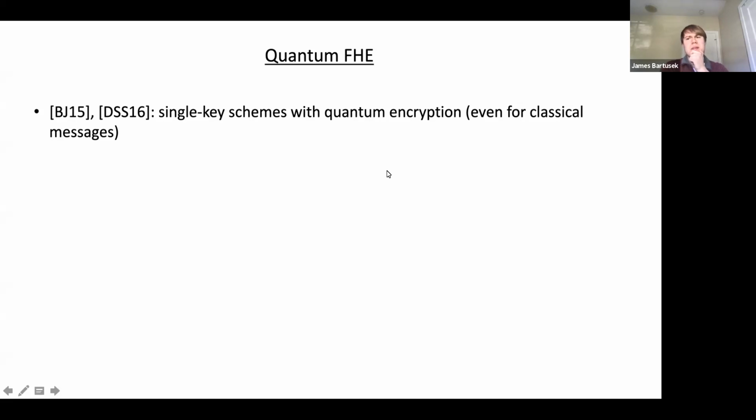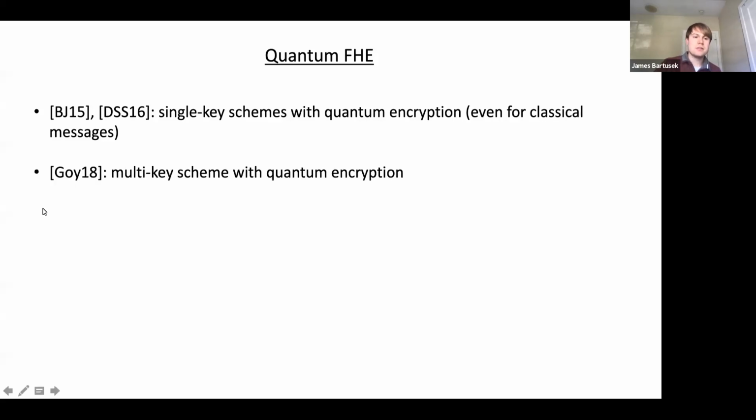And I think they only supported bounded evaluation. Note that in our setting, it's crucial for classical messages to be encrypted by classical machines, and we also need unbounded evaluation, because in general our adversaries could be arbitrary polynomial size circuits. Goyal also gave a multi-key scheme, but with the same drawbacks of quantum encryption and bounded evaluation.